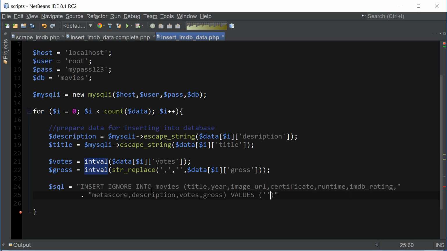So first one is the title. Next up is the year. What I'm doing here is, you've noticed I've used the curly brackets, and that's because we're inserting the data inside double quotes, and we're using an associative array. That's called interpolation. If you get rid of these curly brackets, it's not going to work. So make sure if you're inserting data in this way, you use the curly brackets.